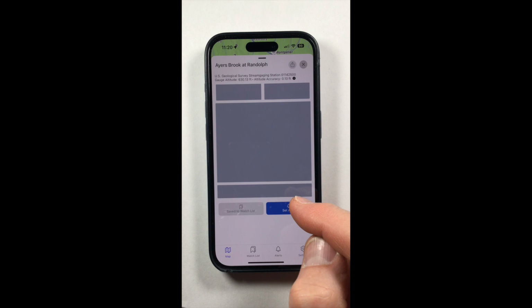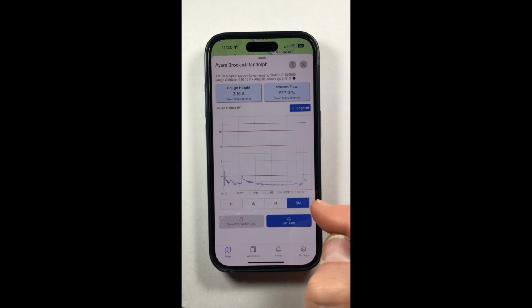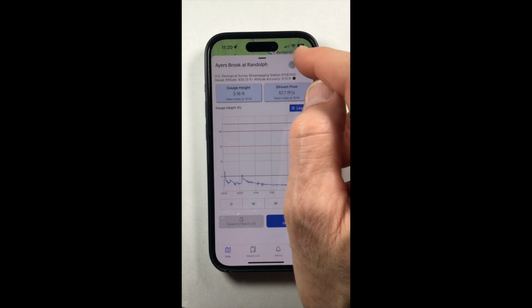the hydrograph showing what the water levels are there this week, or this day, or in the past 3 months. And then you can set your alerts or add them to your watch list from there.